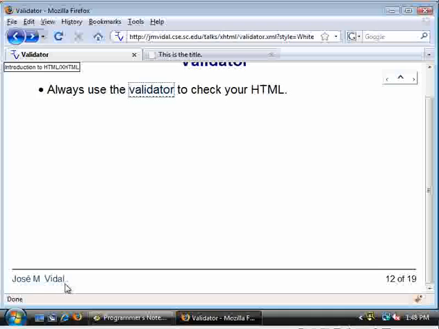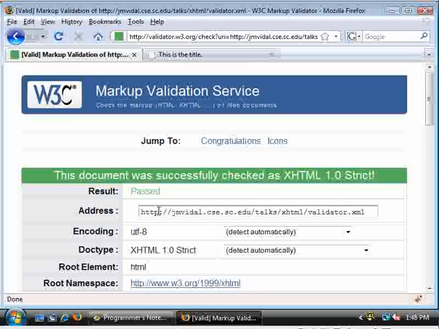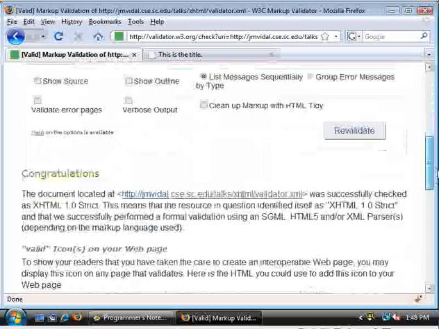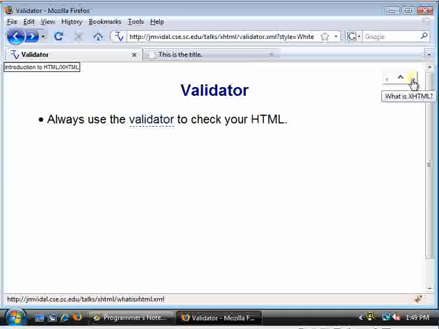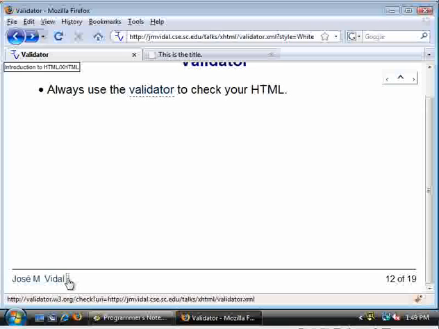So if you click on that, it submits this web page to the validator, and sure enough, my web page validates as XHTML 1.0. If there were errors, it would tell you what the errors were, say, this line has an error, and you can go fix it. That's very useful, because you want to make sure that your HTML is validated. In general, this is also a nice thing to have. You can add this automatically to all your web pages. So there's a simple way of validating all your web pages from the web browser.